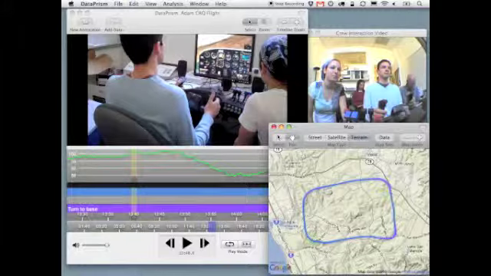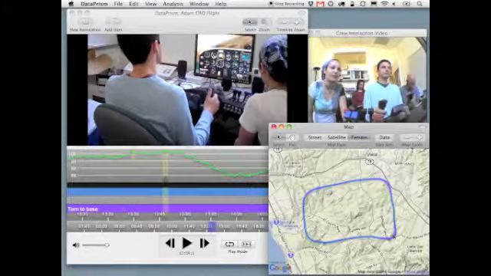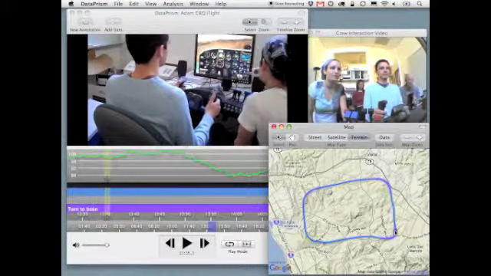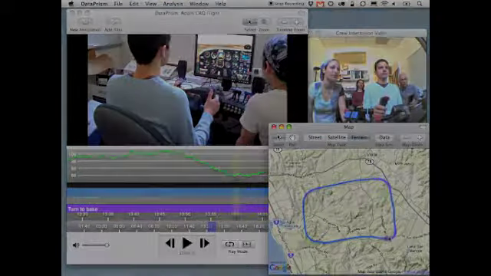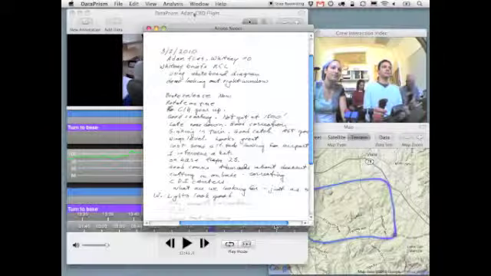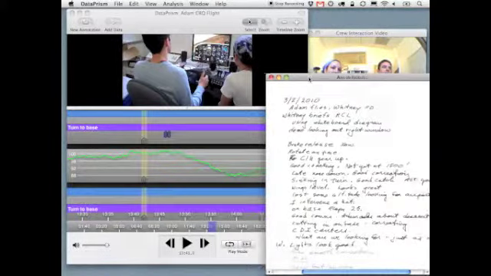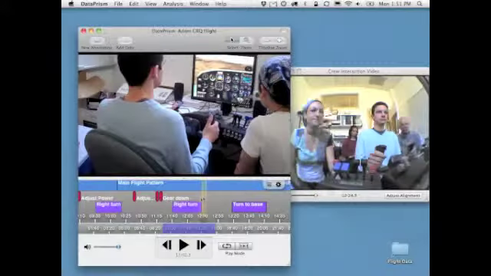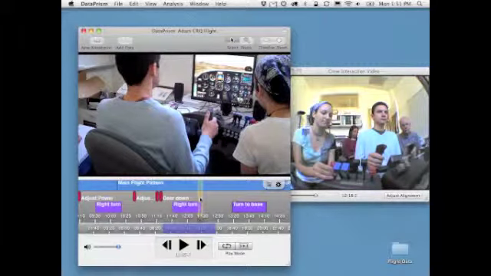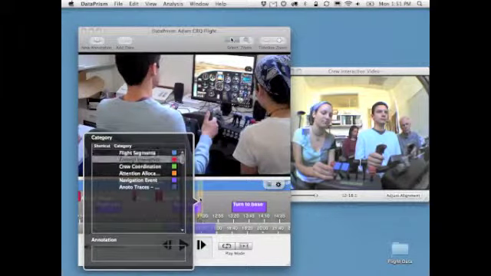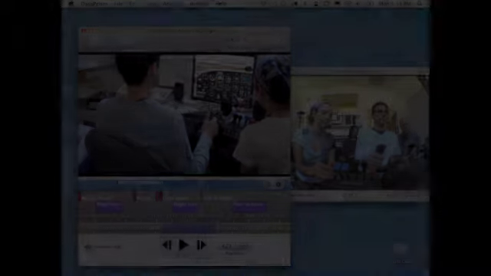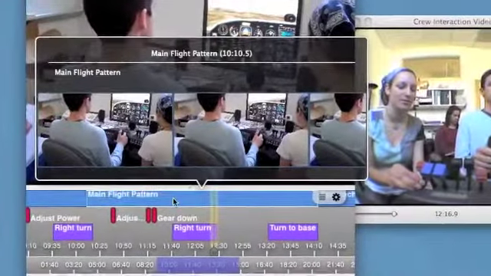Here, we use ChronoViz to support analysis of data recorded from a flight simulator. For this simulator session, the researchers recorded 2 angles of video, a stream of data from the simulator, and paper-based digital notes. The timeline below the video shows 3 tiers of annotations about the activity that is seen in 2 time-synchronized videos. These annotations are color-coded by category and displayed in different rows.